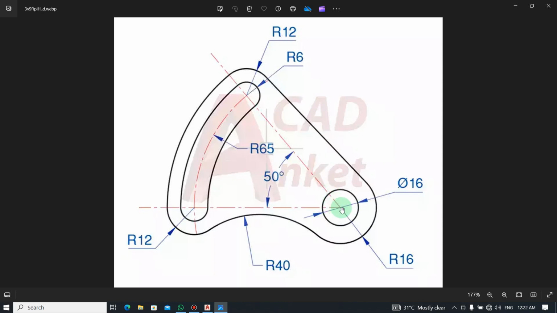Now this red line here going up, if you are a beginner, you have to know it is a center line. So it is not a continuous line. We call it short dashes. It's a center line. Another one too is here, it's a center line. And we have this arc, also a center line.